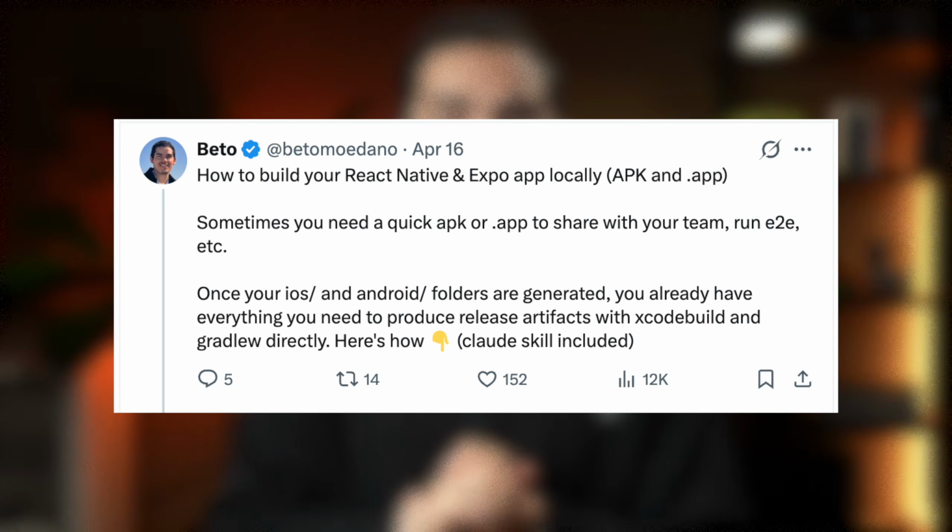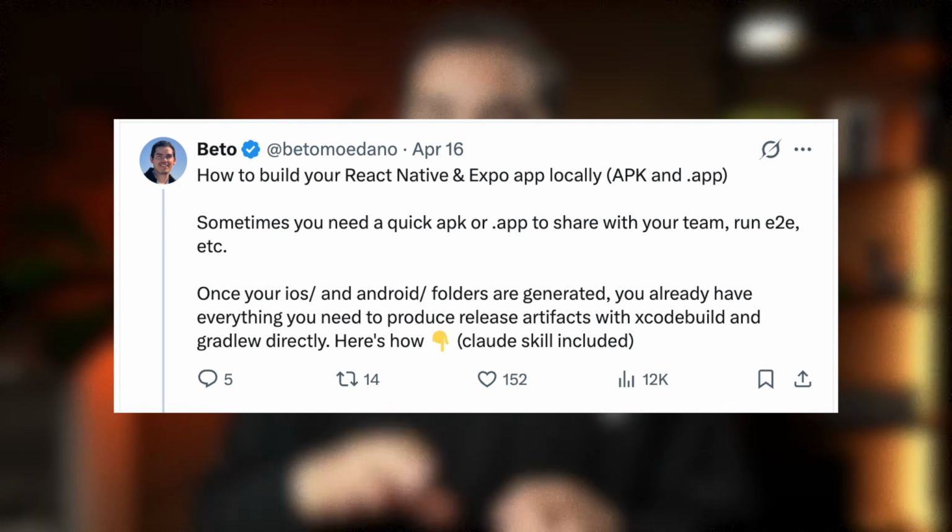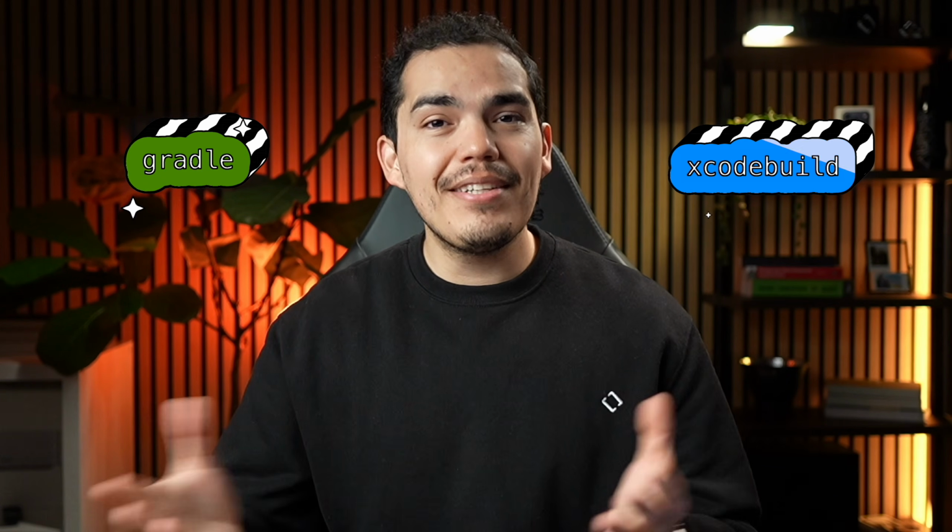I recently made a post explaining how to create an APK and a .app for iOS from your computer using the native toolchains, Gradle and Xcode build. And it has come to my attention that many React Native developers have no idea they can actually create these artifacts locally, and I actually got a lot of requests for this video, so this is it.